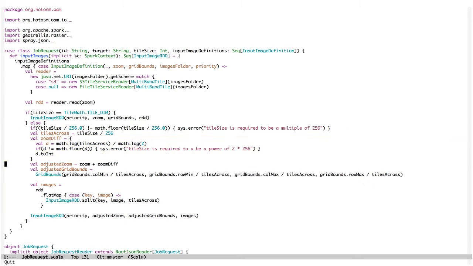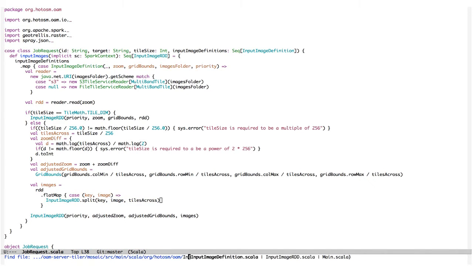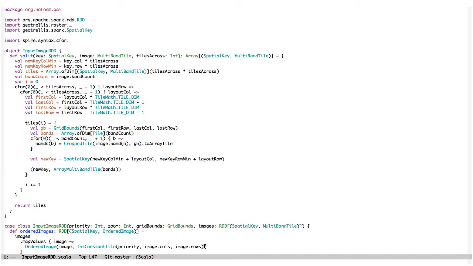You get a new zoom level, right? Because a 1024 by 1024 tile is a zoom level, what is it? Did I say 10? So 12. A zoom level 12 tile becomes a set of 256 by 256 tiles, and there's 16 of them. And their tile IDs are going to be different. So that's what this split function does on input image RDD.